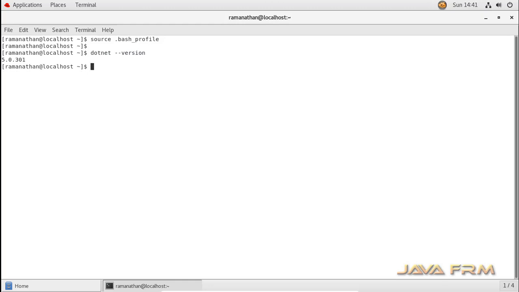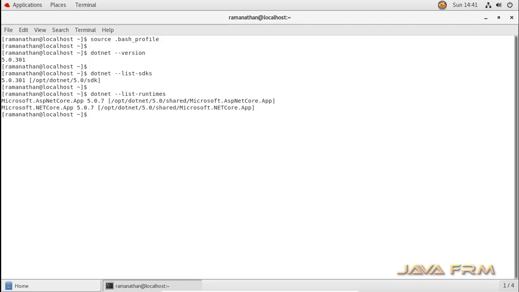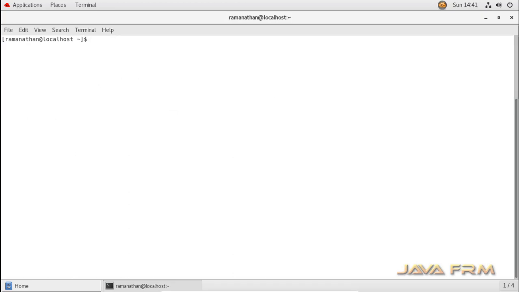After that I started executing the .NET commands. dotnet --version will give you the .NET version installed, dotnet --list-sdks will print what SDKs are available, and dotnet --list-runtimes will print what runtimes are available in the .NET 5 package. You can see that the ASP.NET and Microsoft.NETCore runtimes are available.